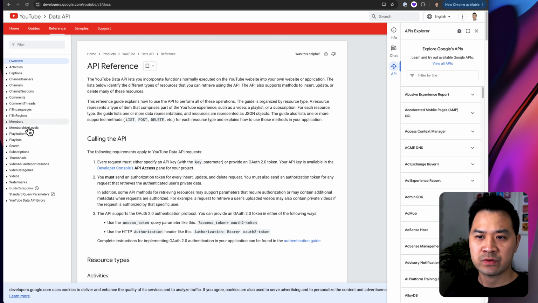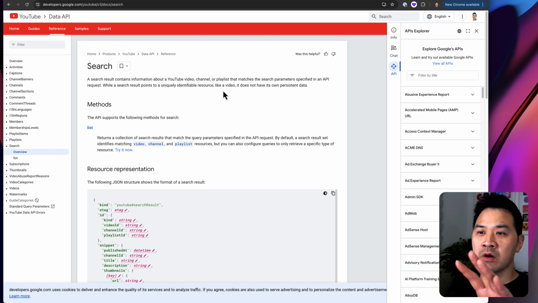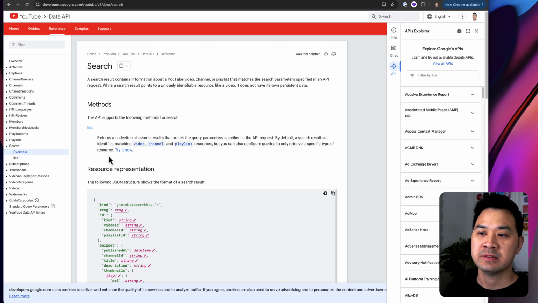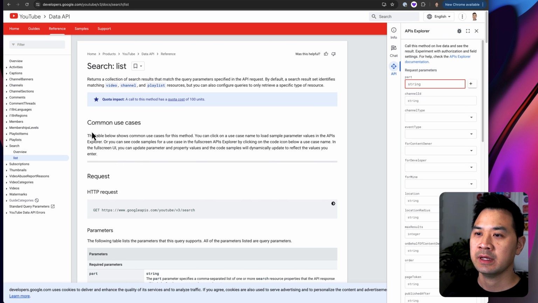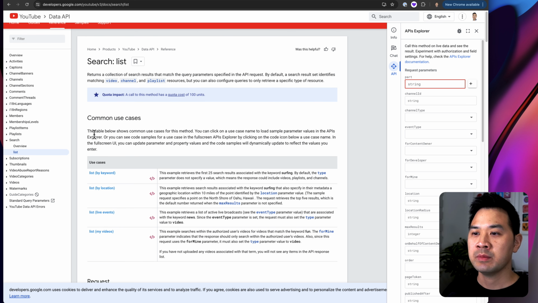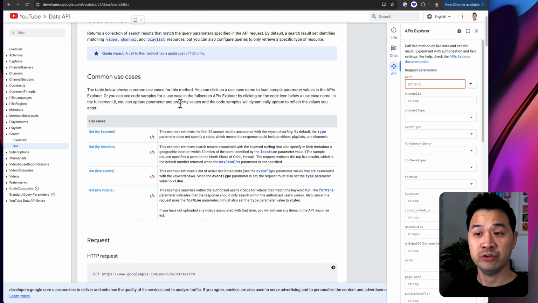So let's take, for instance, search. So let's look at overview first. This describes to you what this endpoint does, how you interact with it, and it lists different methods, different ways you can use this endpoint. So let's take a look at list. Okay, when you click into that, you can see that changed to this section here. And the common use cases, okay? So this is essentially searching YouTube for something.